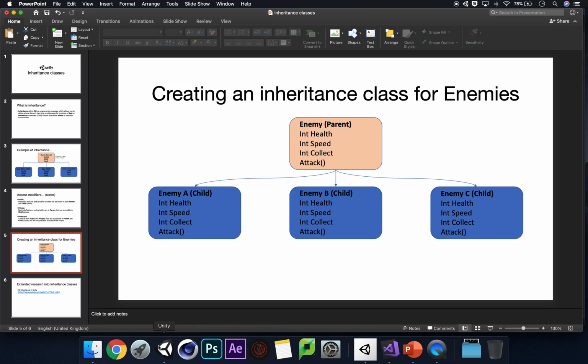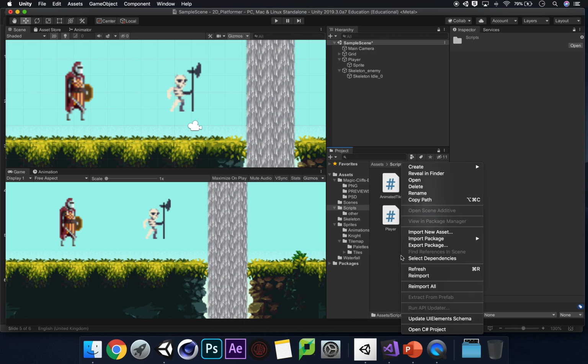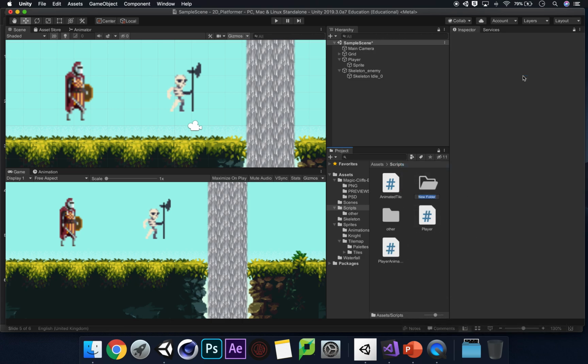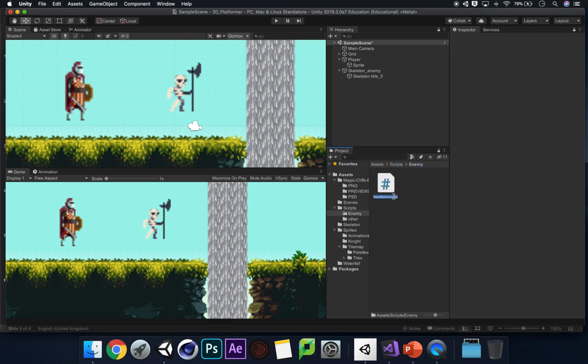Okay, so what can I do now? Right, there's many things I can do. Let's go into scripts, and what I'm going to do is create a folder. We're going to call this Enemy, so everything that we're going to create for our inheritance class is going to be all in one folder. Let's double click on this, and we're going to create a brand new C# script. Call this Enemy, capital E would be nice. Thank you. Lovely. So we've called that Enemy, and I'm going to double click onto this.